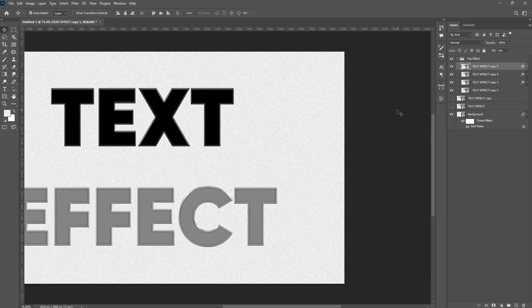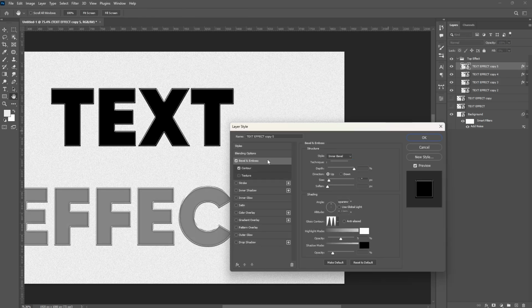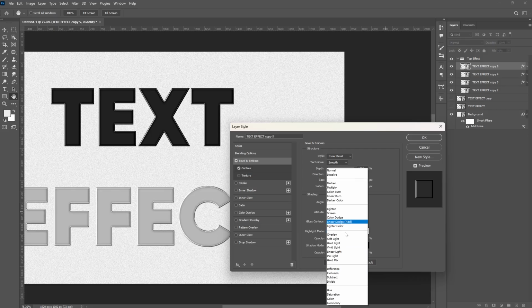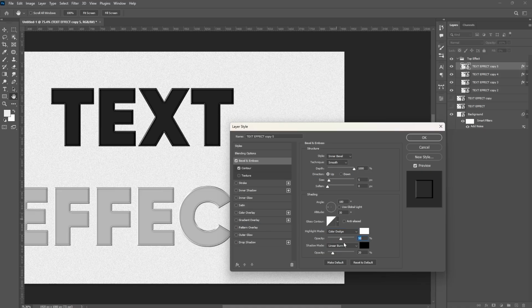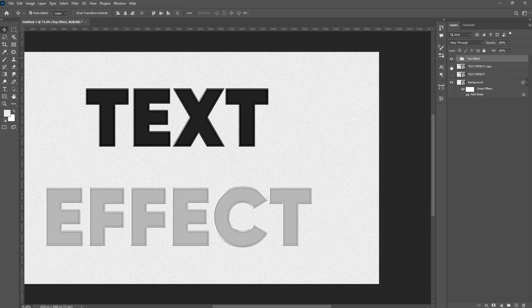Press Ctrl J again, then double click on the right side of the layer, click on Bevel and Emboss, set the angle value to 180. In gloss contour, select this one. Select Color Dodge in highlight mode and set the opacity value to 60. And set the shadow mode opacity to 0 and hit OK. Now turn on this text layer and select it. Press Ctrl G to group and name the group 3D.